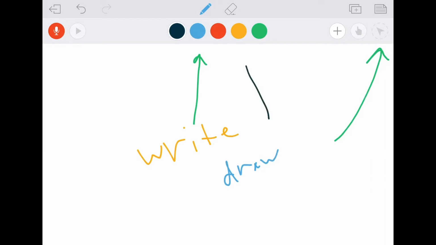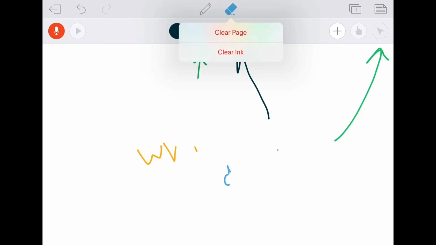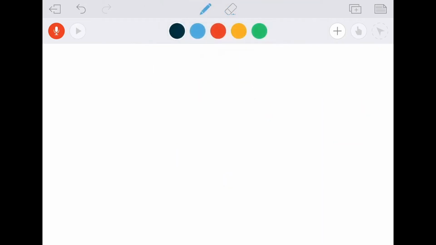Next to it is the eraser. If I touch that once, I can use it like a normal eraser with my finger. If I touch it twice, I have the option to clear the whole page or just clear the ink. In this case, the whole page is the ink because that's all I've used. But if I had inserted a photo, then clearing the page would delete the photo as well. So I'm going to clear the ink. That's the drawing tool and the eraser tool. I've showed you how to change the background of the whiteboard.